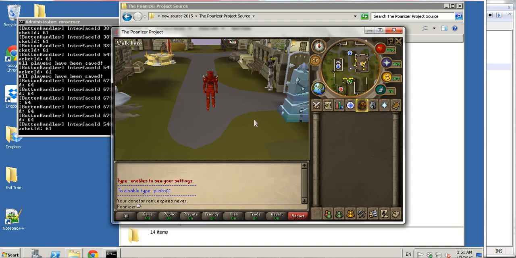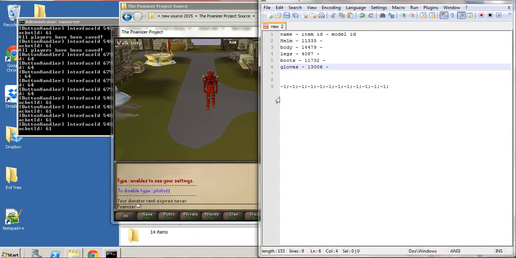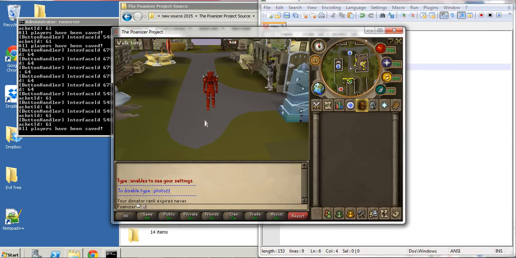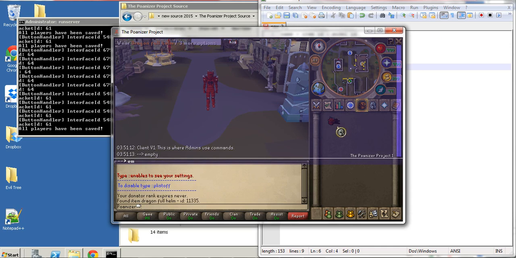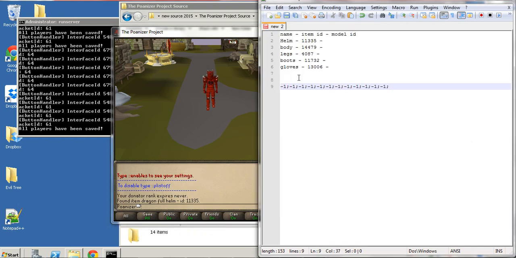So first of all, you need to get your item IDs, every single one of them. I've already got that right here. A way to do that is you go in game, type semicolon semicolon item N if you're on the Poanizer's project source, and then just do dragon full helm, and it will give you the item in your inventory and tell you the item ID. Another way to do it is to go onto Rune Server and look at some sort of item ID list and search for the item you want. But either way, just get the item ID that you need or want for your custom NPC and you should be alright.